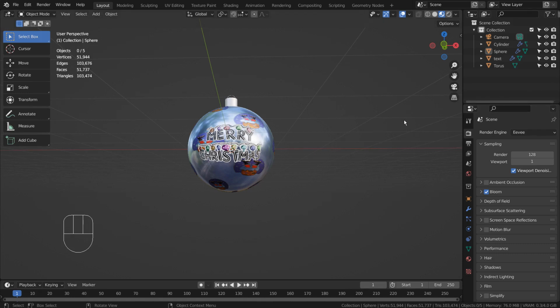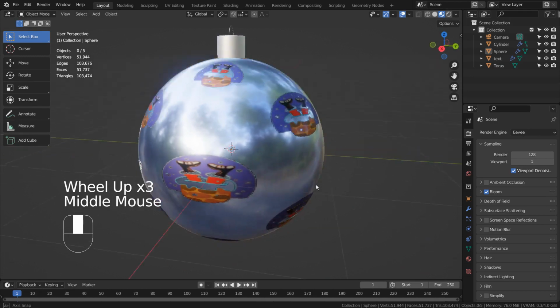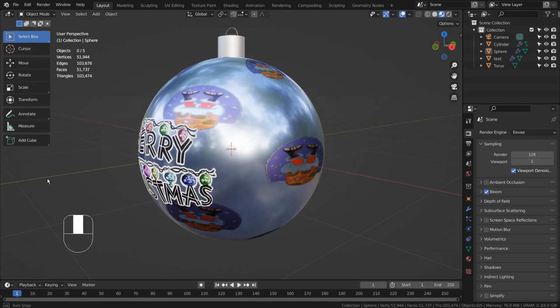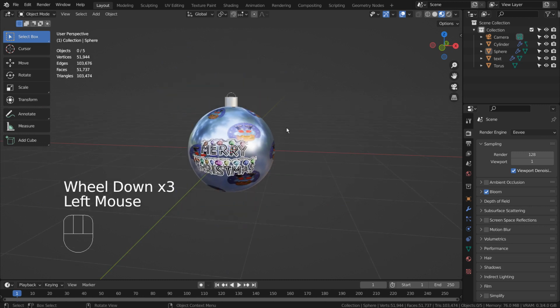In this tutorial, I'll show you how to apply a Shrinkwrap decal on surface of the seamless alpha image textured material. I'll create a collection for this mesh and hide it for now.